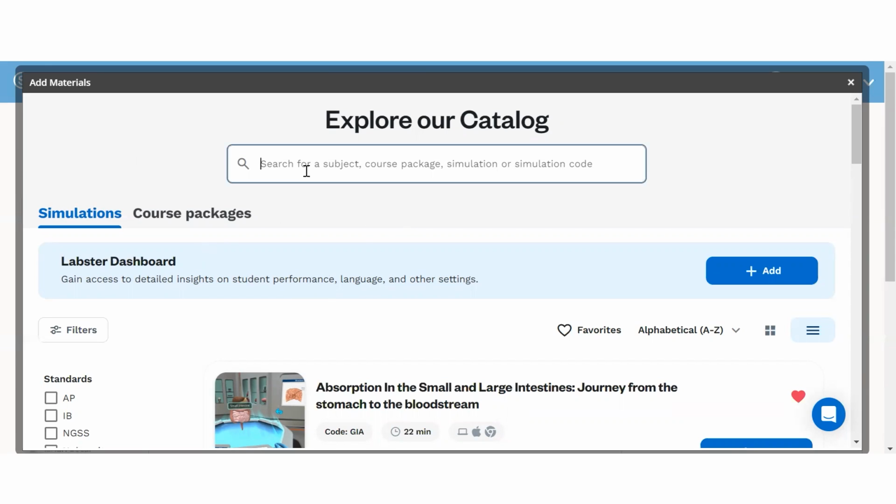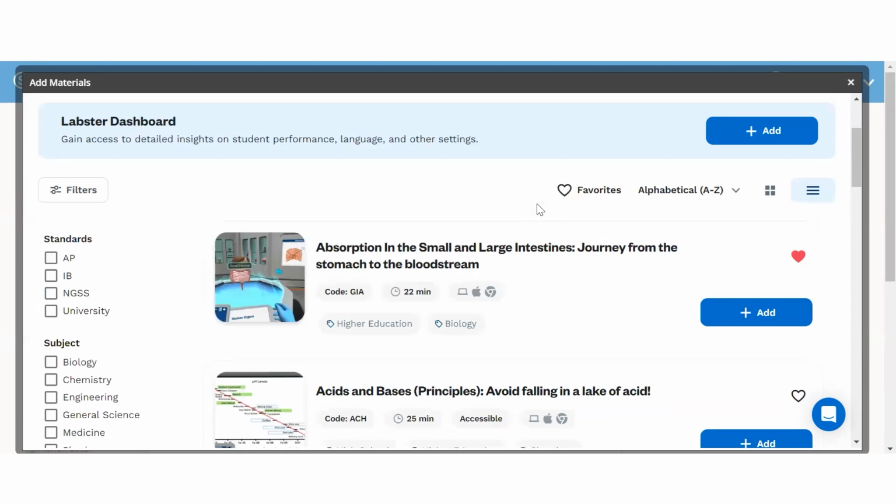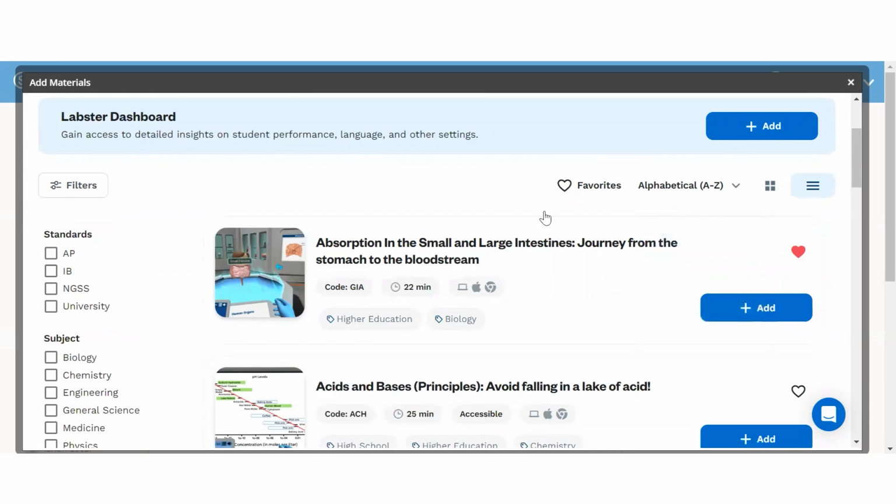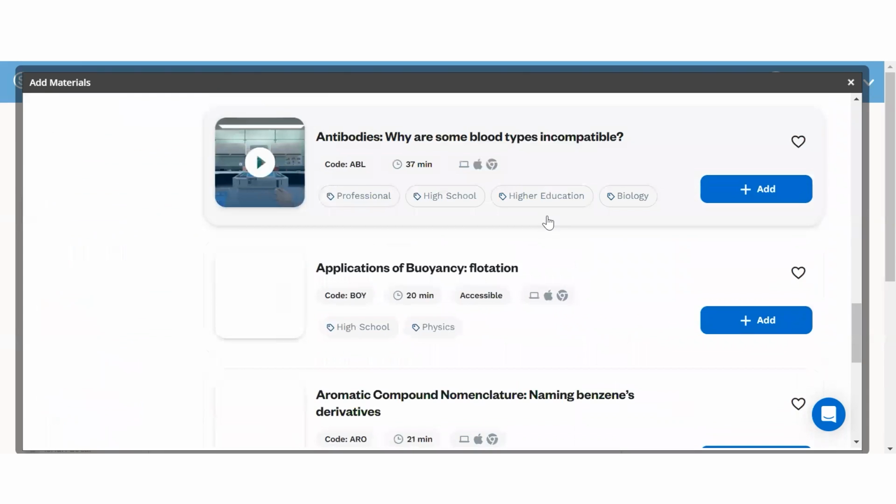So again, you can simply go ahead and search for something specifically that you are looking for. And then underneath our simulations tab, you are more than welcome to go in alphabetical order or whichever order you'd like to browse around all the simulations that we currently have.